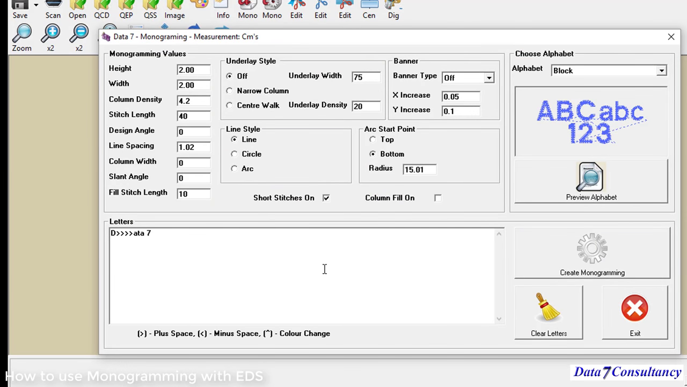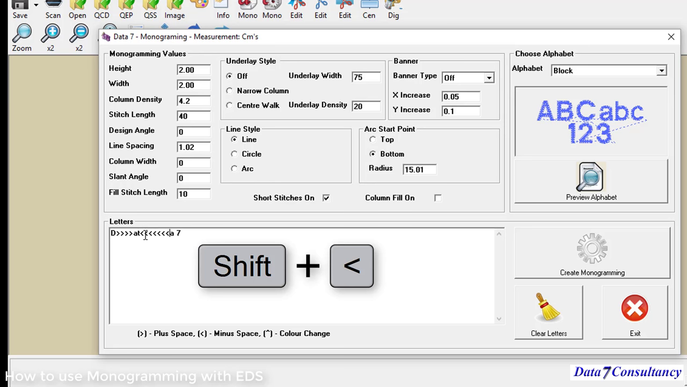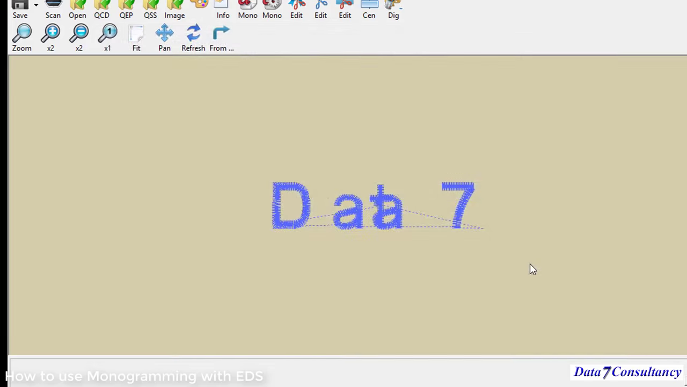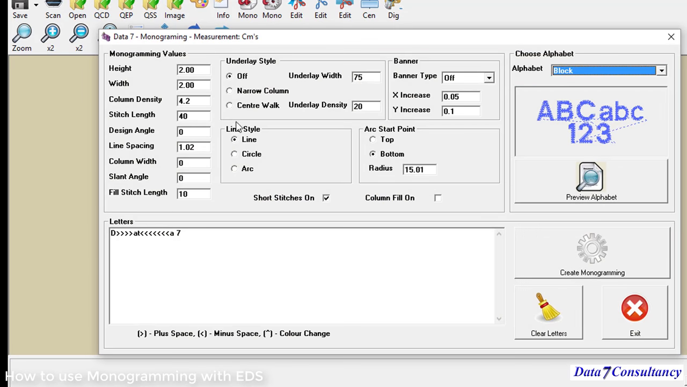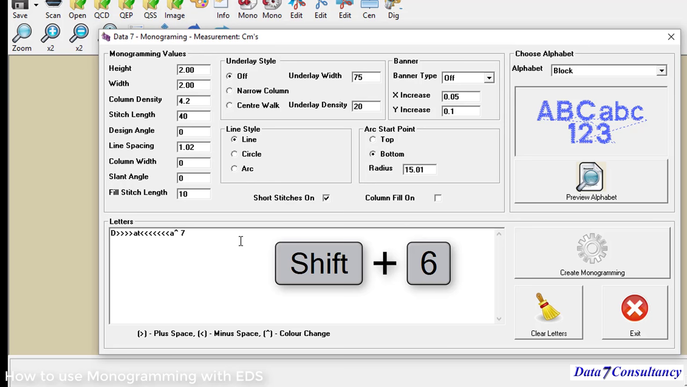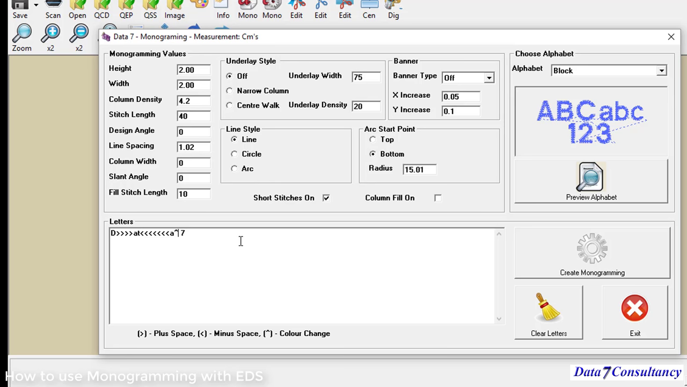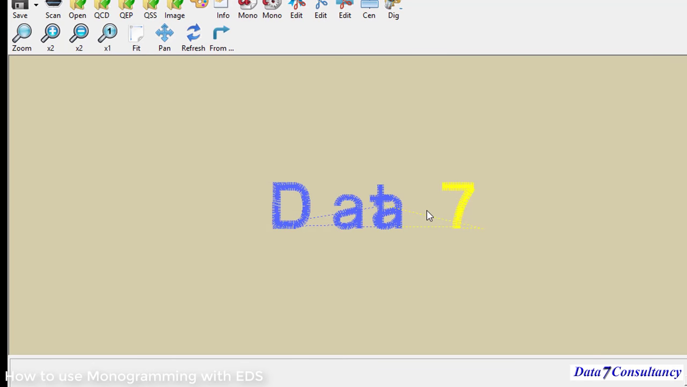And indeed if I wanted to make this space narrower between the T and the A, I put in a few chevrons. You can see I've overemphasized it there, so the A is over the T. And indeed, if I wanted to put a color change in, I use the shift and the number 6. So obviously the chevrons is the shift and the semicolon, or the shift and the full stop. The color change is the shift and the number 6, the little hat. I can create monogramming there, and you can see there are color changes.